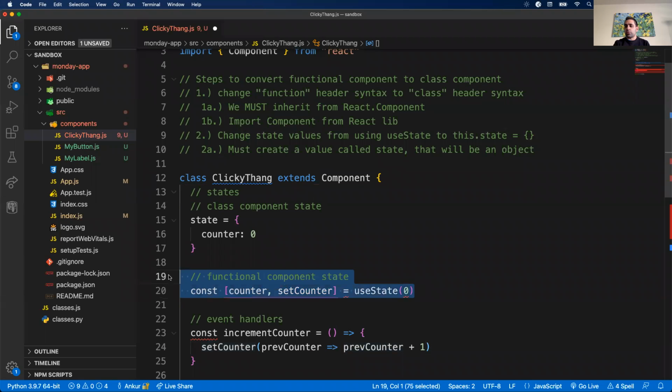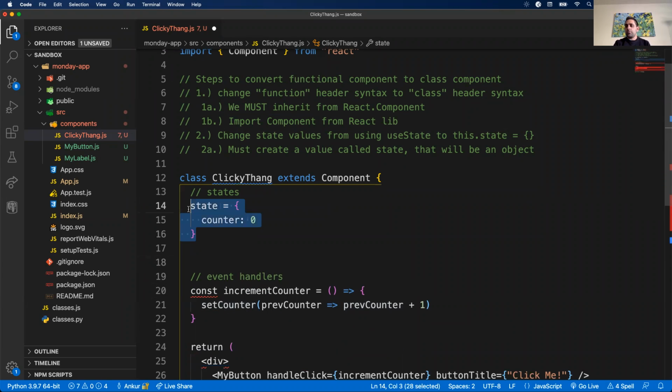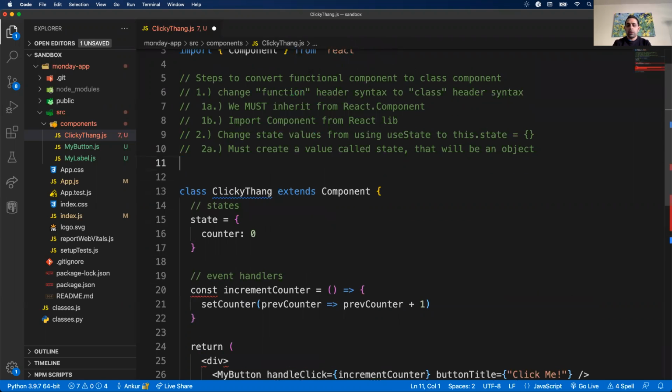Okay, that takes care of our one state value we have here. And delete that. All right, so we have a state value counter. Let's go to our event handler. So this is item number 3.